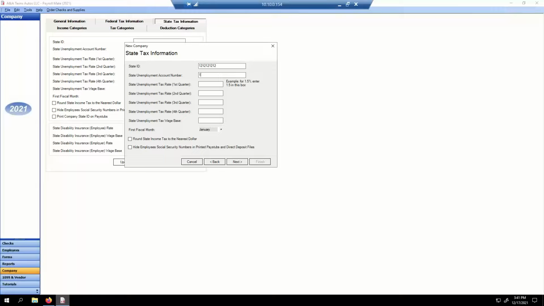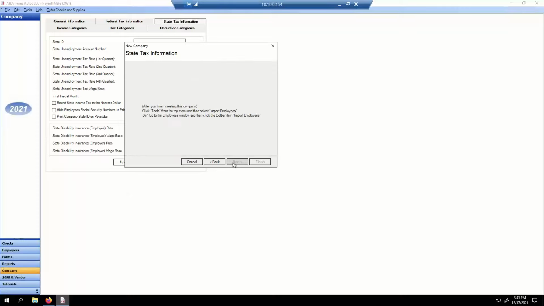So you will have an unemployment number as well, which you basically get after registration from the state office, and you can provide your tax rates. So let's call it 2.7% in this case. And base wages in Texas is $9,000, and the fiscal month, the starting month, would be January. We don't want to round off, so we won't check this. We don't want to hide employee information. Well, we can select that if you want to hide the employee social security number in the pay stub and direct deposit file. Or if we uncheck this, then basically all the information will appear on the check, and we click next.